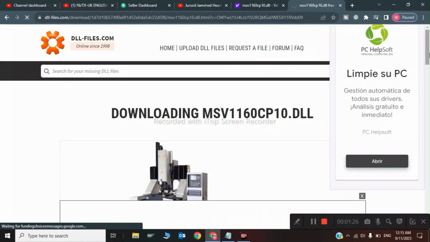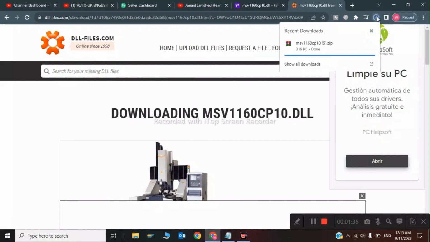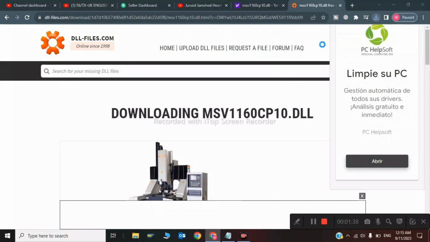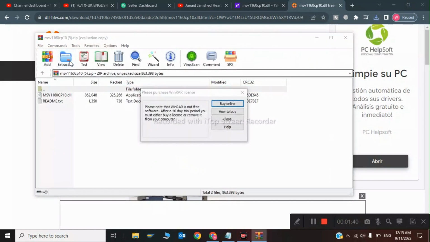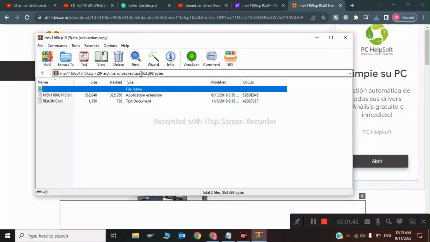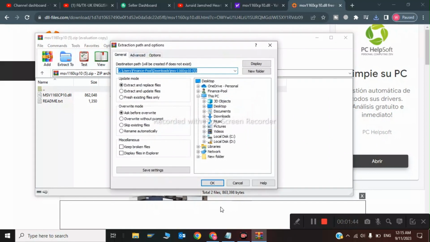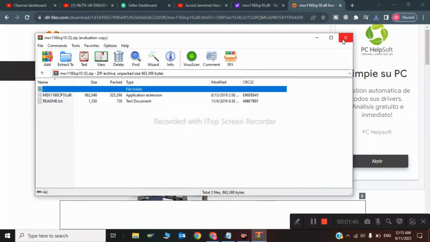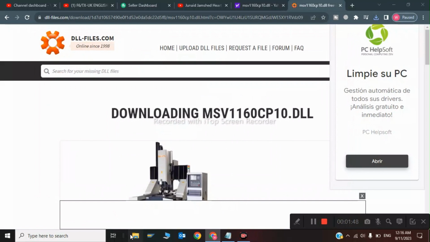After downloading the file, I will show you how to extract the file and how to paste it in our Windows 10 system. Please watch the video till the end. Our file has been downloaded. Click on the file and click on Extract to, then click OK. This was the first step of extracting our file. Now I will show the second step.